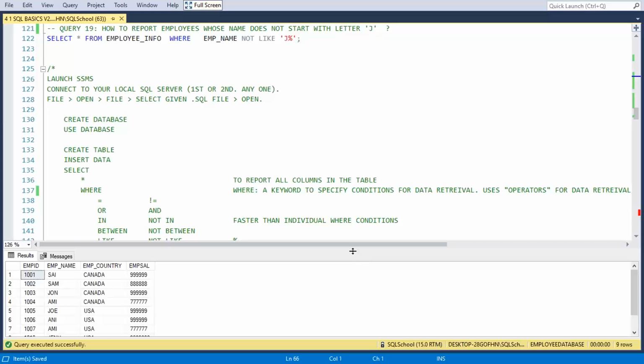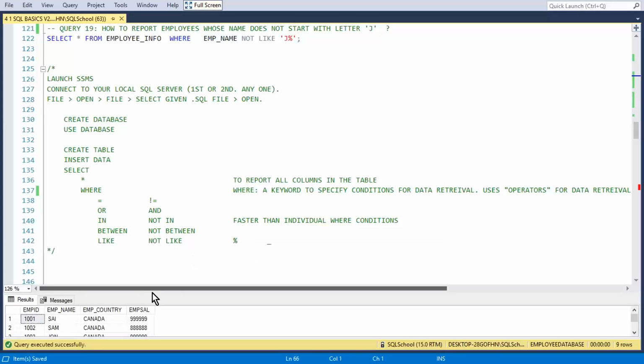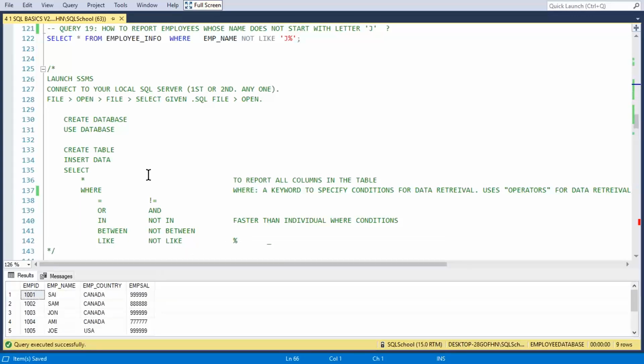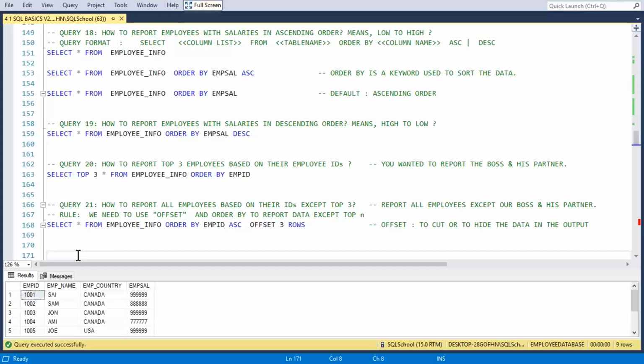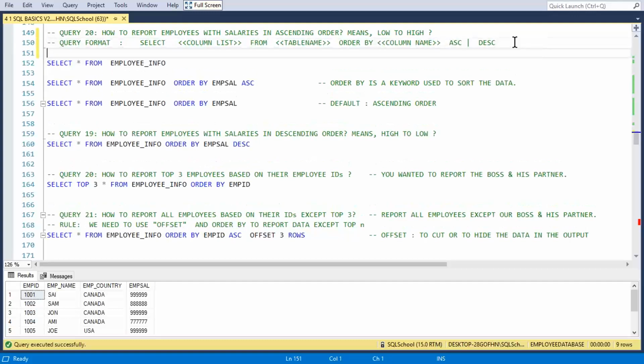Then we are ready for our next level queries. Another 19 queries we need to learn in this chapter. But it is very easy once you thoroughly practice these items. Then you shall proceed to the next level queries now. Query number 20. How to report employees whose salary is in ascending order.